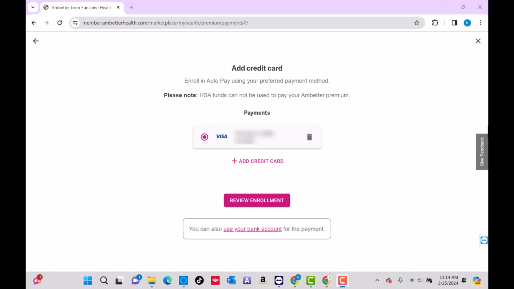Next, select your preferred payment method. Or if you haven't added yet, click on Add Credit Card or use your bank account. After that, click on Review Enrollment.